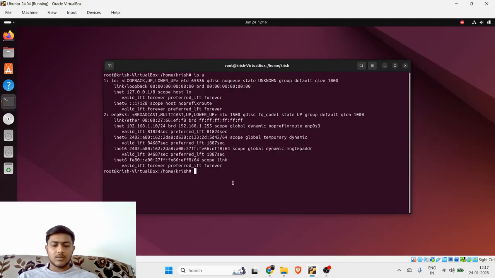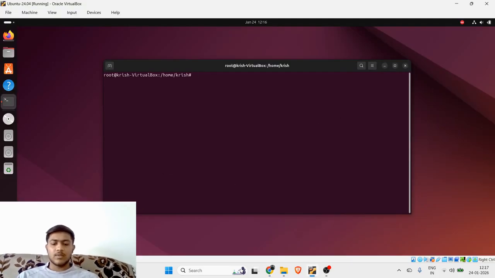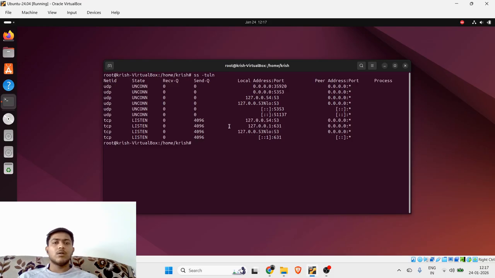If I want to see ports on this, we'll run ss -tuln. This will show all the ports on Linux. The ss command is socket statistics, T stands for TCP, U stands for UDP, and L stands for listening. This is basically a table showing what service is running on what port and listening. We'll see all of this in future when we learn about clouds and all. For SSH, we are going to upload a different video, a whole video based on SSH, how SSH works and all.